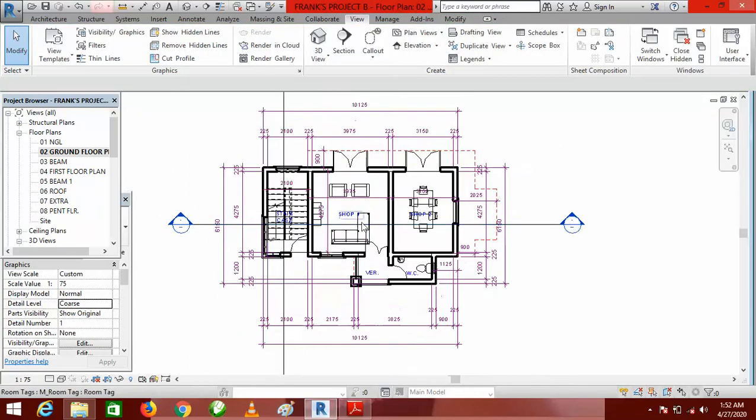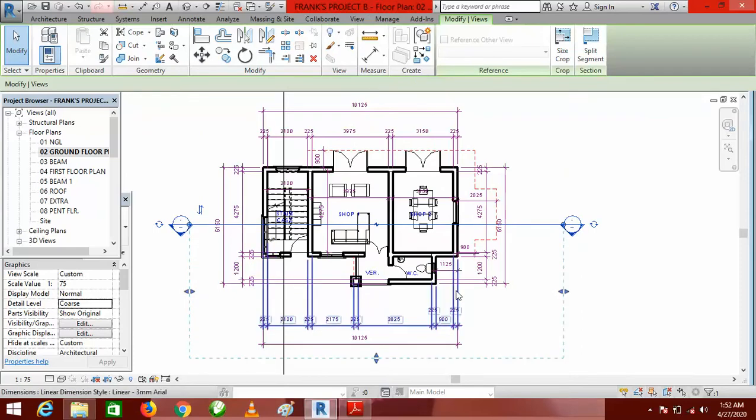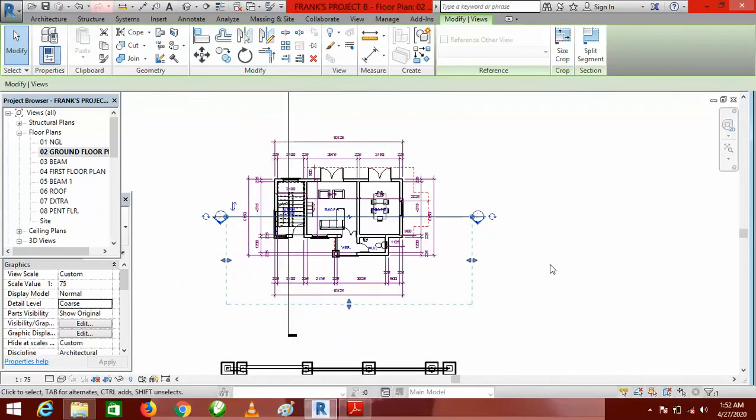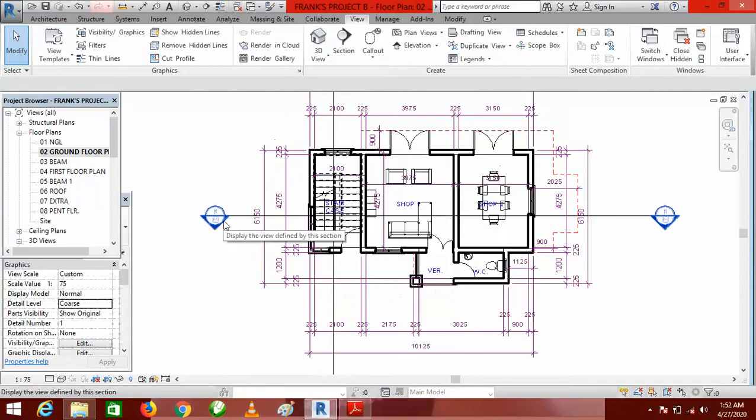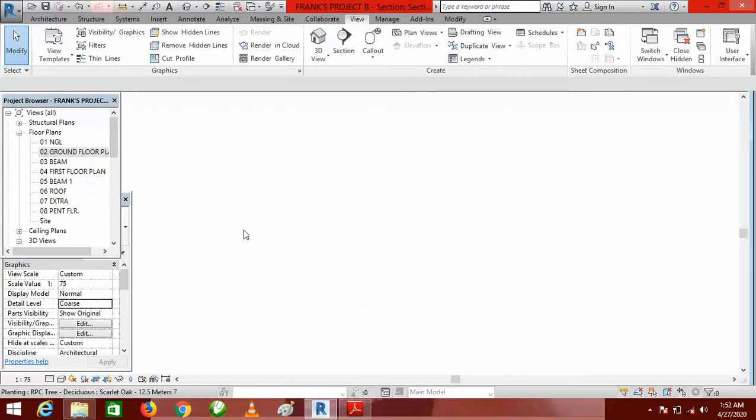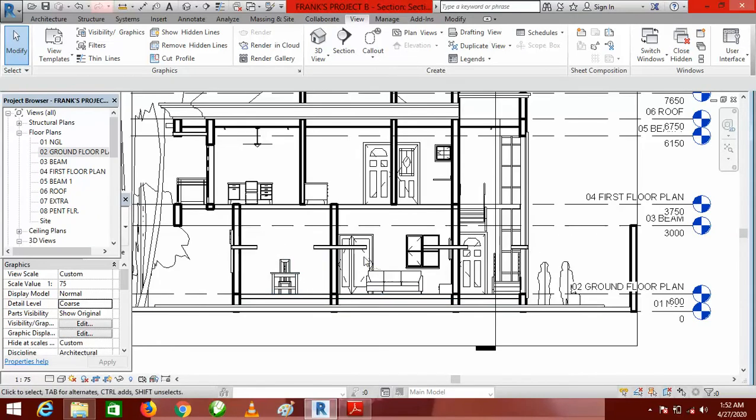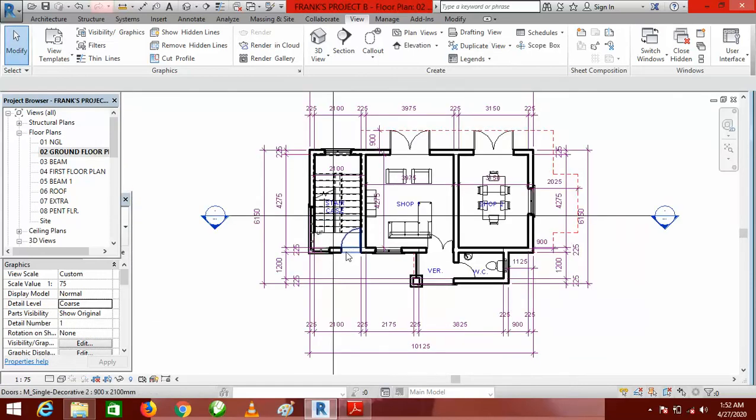Now I want to flip to show this other side. Then I click on this and click here. I have flipped it. Then I press escape twice. Then I come here and double click on the head. You can see it now. You are seeing this door and this window. How many do we have there? We have one door, a window, and a door. Let's go and see if we are right. We have a door, a window, and a door, which means we are on the right track.